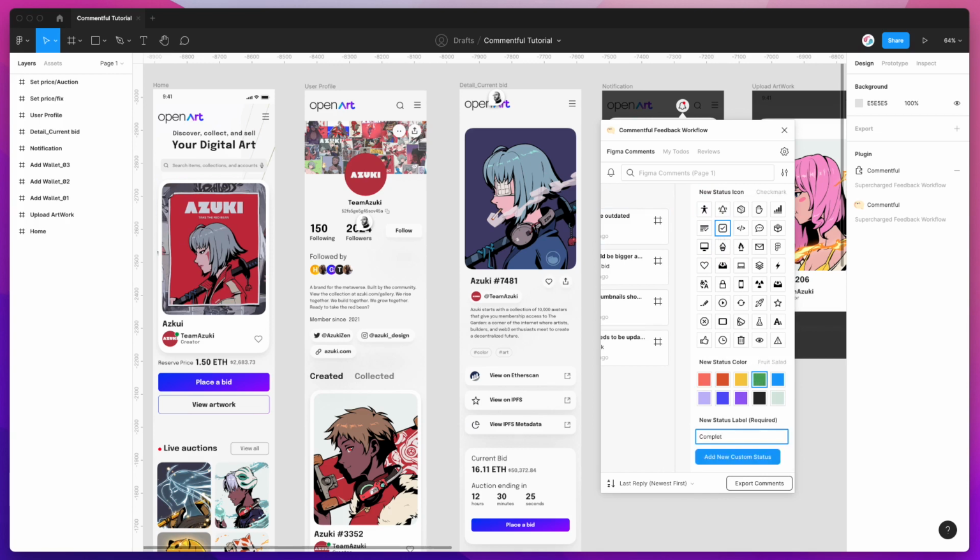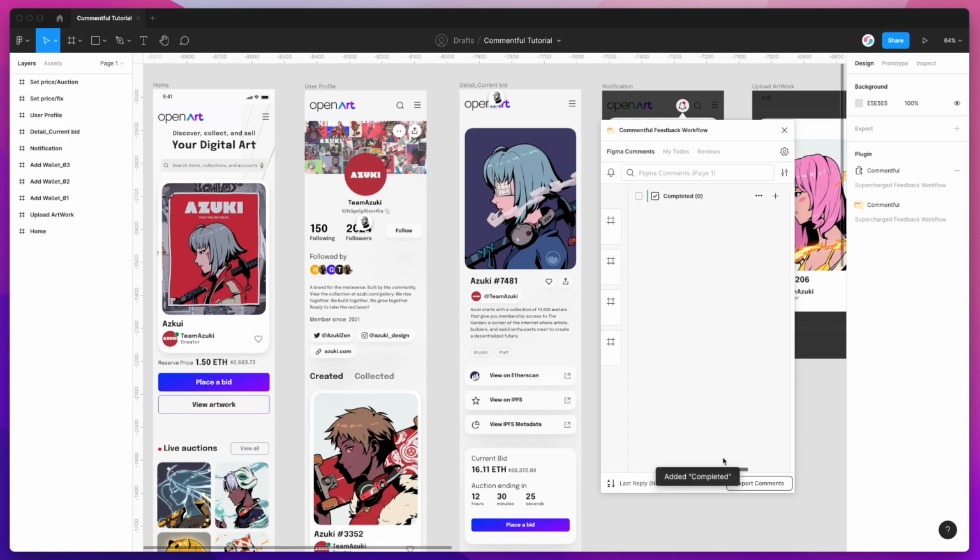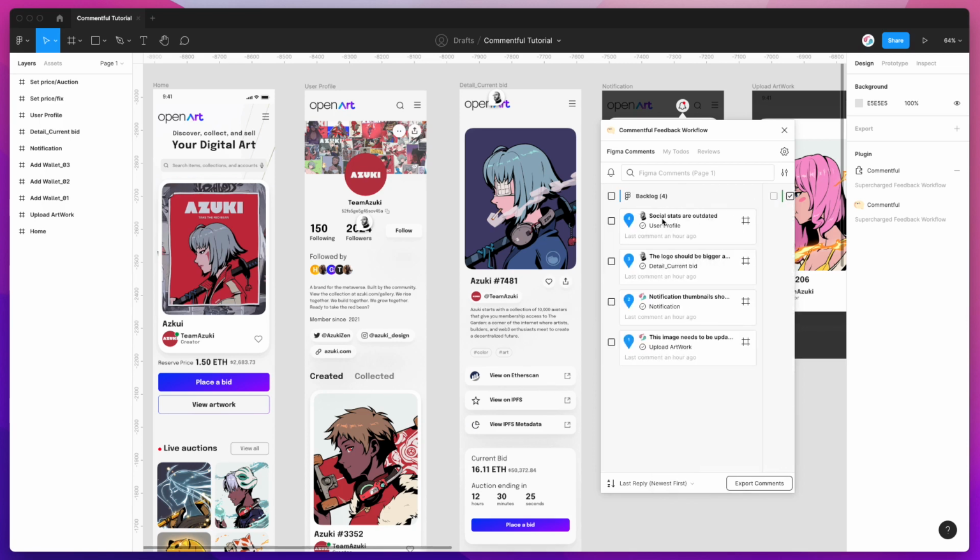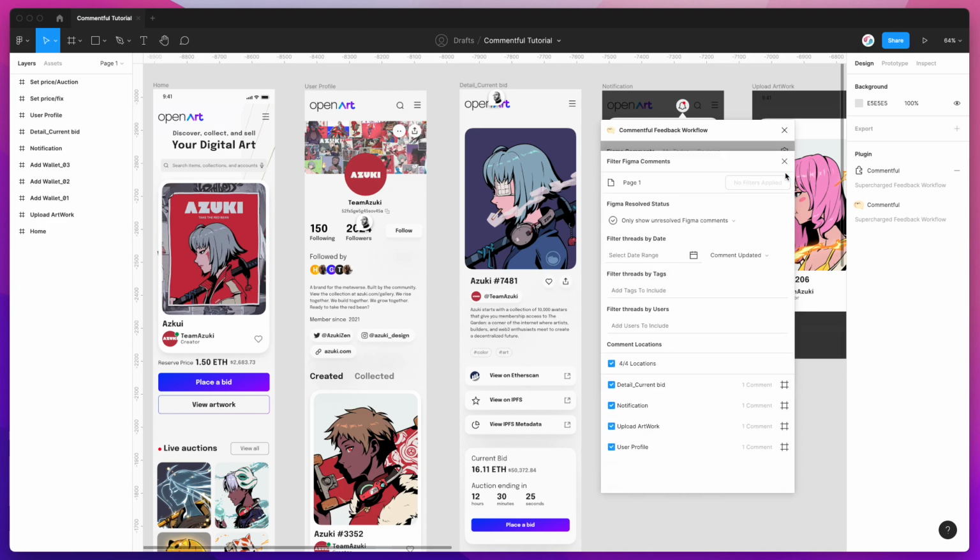So I'm going to call this one completed. Then I'm going to click on add new custom status, and you can see here it's added a brand new column to our board here. So what we can do is we can actually filter these by resolved status. So I'm just going to click on the filters button and go down to show resolved and unresolved Figma comments.